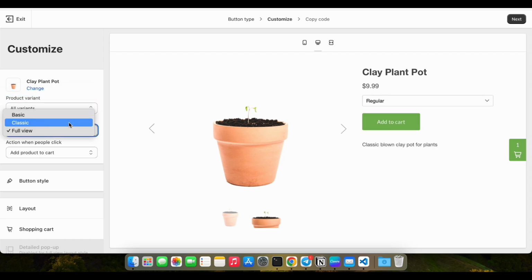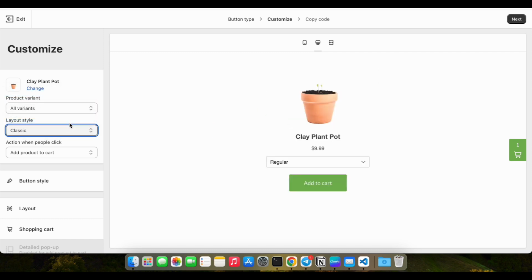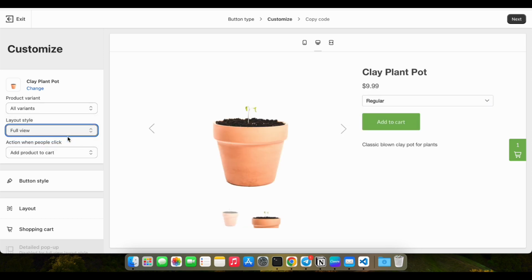You can choose from 3 layout styles. Basic is button only. Classic is a simple card with product image, name, price and button, and full view displays the product card in column style.